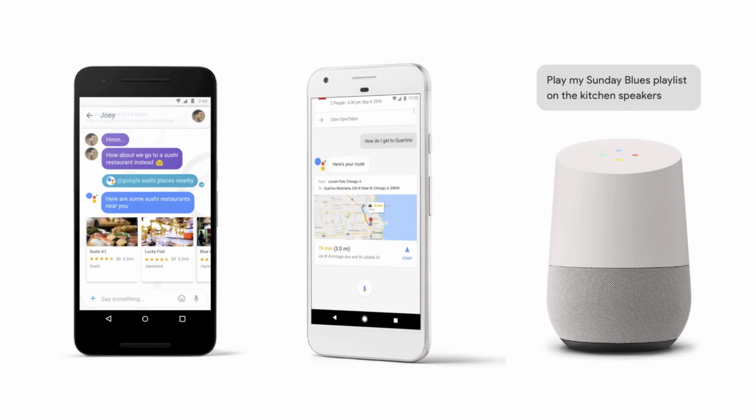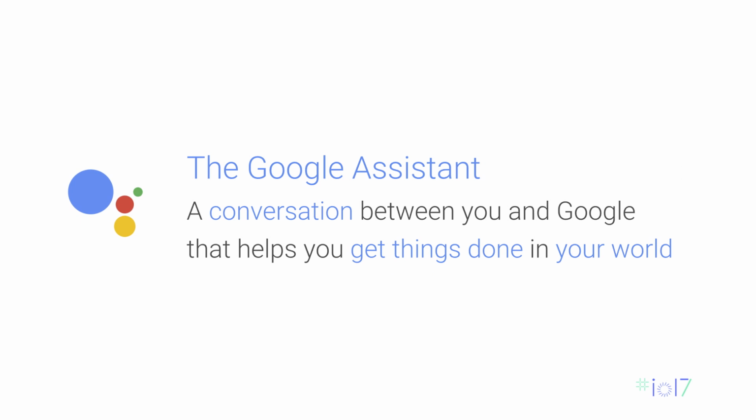So when Sundar launched the Assistant at I.O. last year, he did so for one reason, and that was to build a conversational interface to all of Google. And we wanted that to be a single interface regardless of what context you're in, what device you're in, or what task you're trying to accomplish. So the way we think about the Assistant is that it's a conversation, and it's a conversation between you and Google designed to help you get things done in your world.